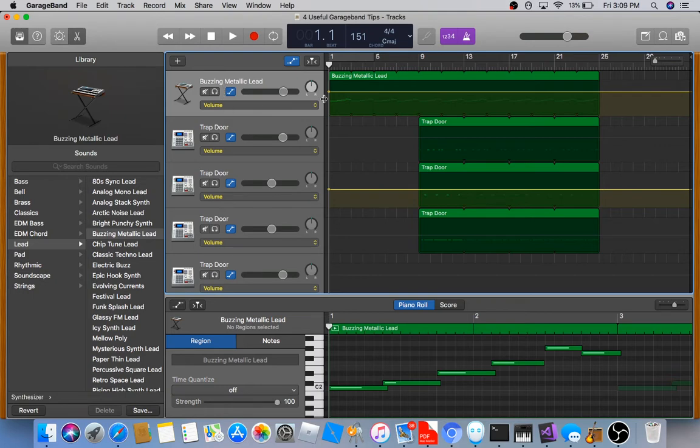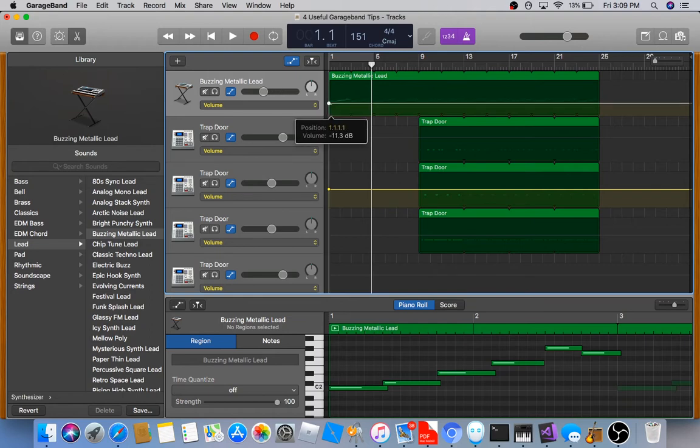So up in this area right here, if I'm going to use automation, let's say this intro part is a little boring, this first like 8 bars. So I'm going to do an automation thing to make the volume go up as it goes. As you can see, I have this line right here. This is dictating where the volume is. If I bring this down, the volume control will go down and it'll be quieter.